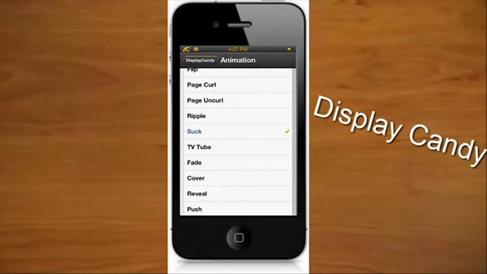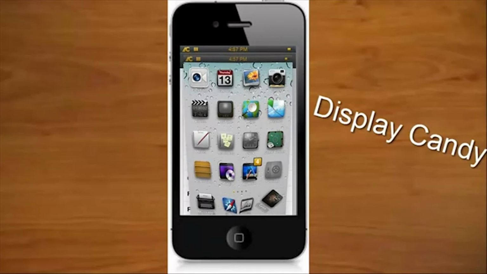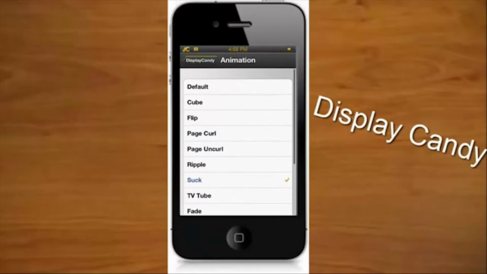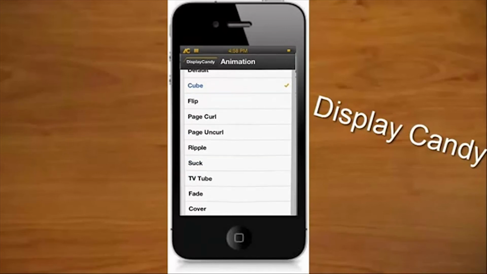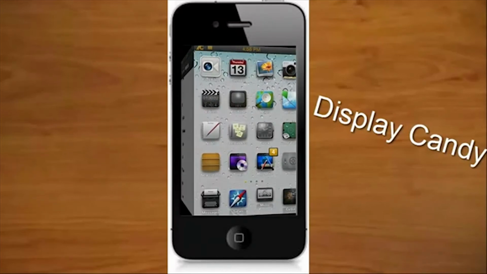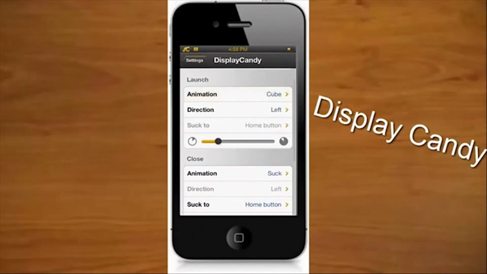So just to show you guys some of the animations, if I close this down like so, and if I open up settings again, that was basically suck. If I do cube, for example, close that down, and then open up the settings menu here, as you can see it did kind of like a cube effect.